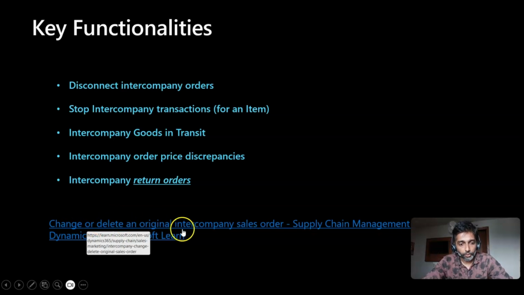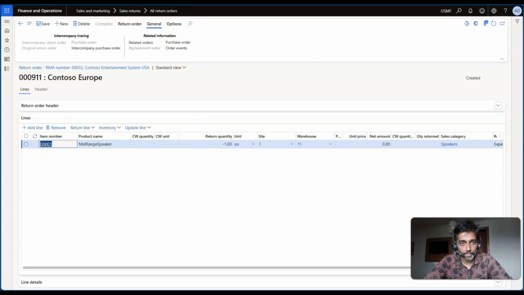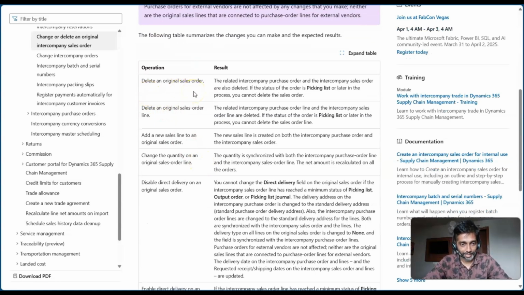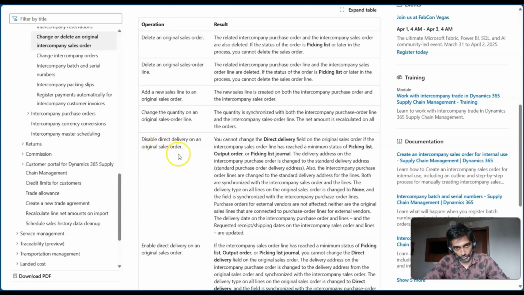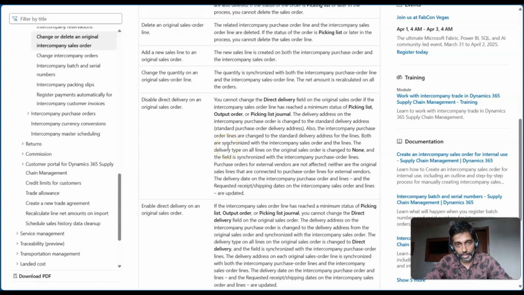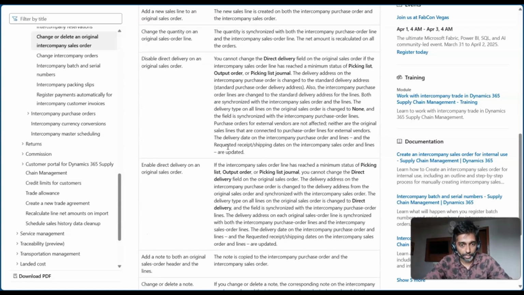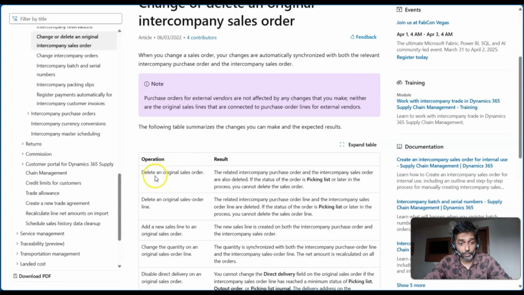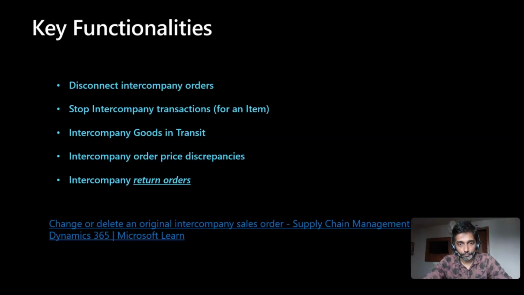I will also share with you another doc link based on various scenarios. Let me show you the Microsoft doc page. On this page, you can see what exactly happens if you delete an original sales order, or if you disable direct delivery on an original sales order. This page covers multiple scenarios, and if you read through them, you will be able to understand how the system will behave. I'm not going through each and every scenario, but I strongly recommend you read the scenarios highlighted over here: what is the operation performed, and what is the expected result in the system. I will share the link for this page in the description. Please do check this out.